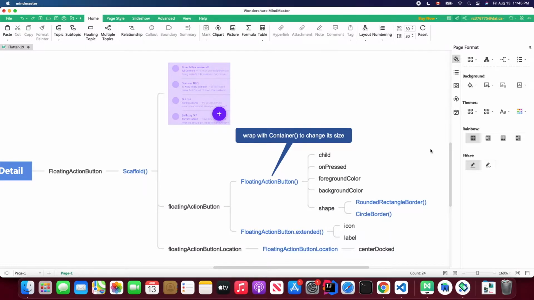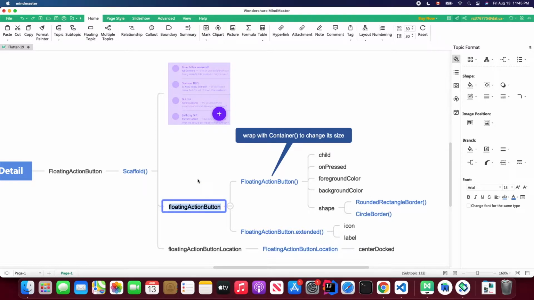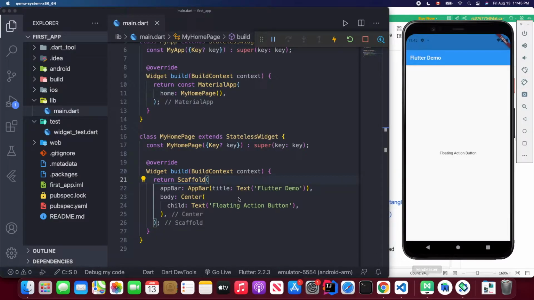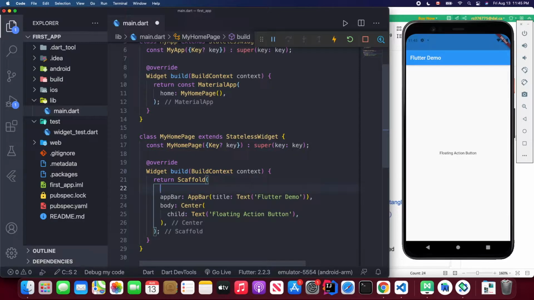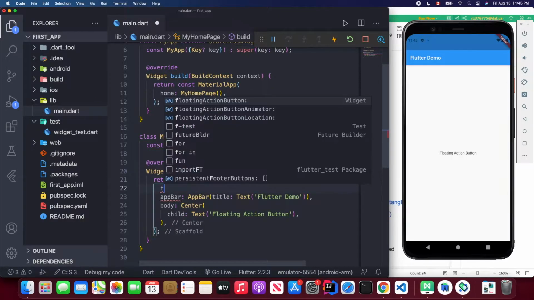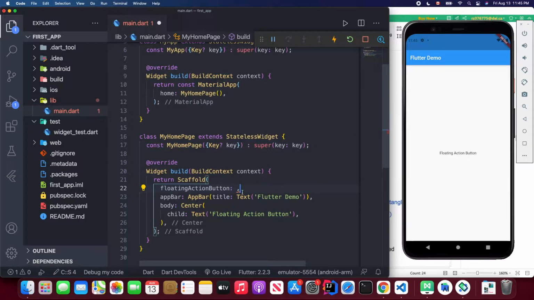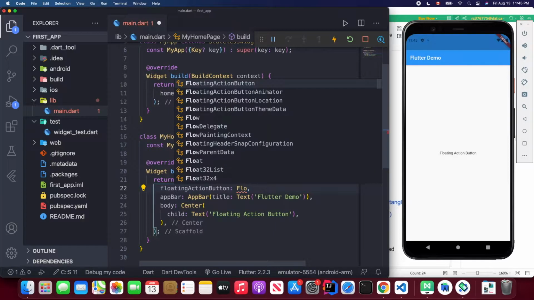Back to today's agenda. You will see inside our scaffold we have this floating action button attribute, so we can place our floating action button inside this attribute. So let's go back to Visual Studio Code, and inside our scaffold we can find this floating action button attribute, and we can pass the floating action button.